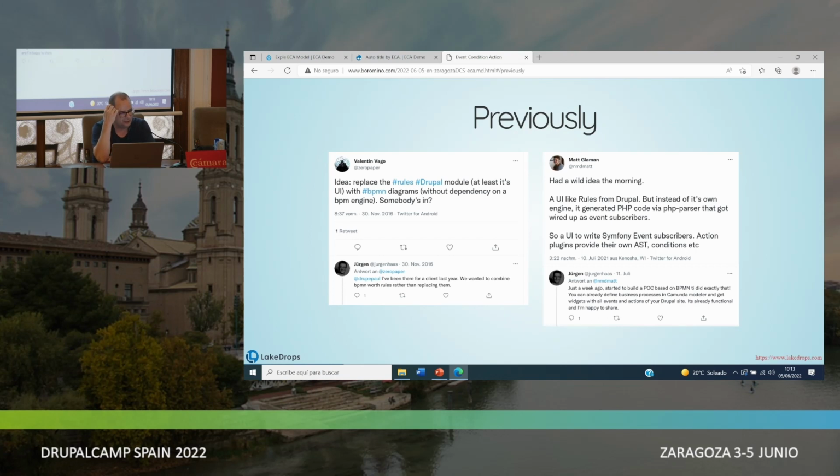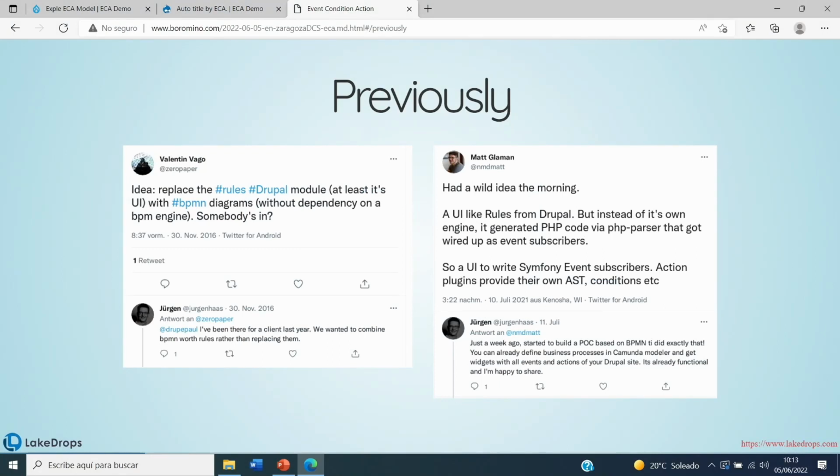2016, my colleague Jürgen Haas already had the idea to combine the Rules module with BPMN. And so we got back to that idea last year, and Jürgen made a small prototype, and it worked, and our client was thrilled because it gave him the possibility for his specialty departments, for people who don't have special technical knowledge, to define business processes in Drupal. So they said go for it, and we did.